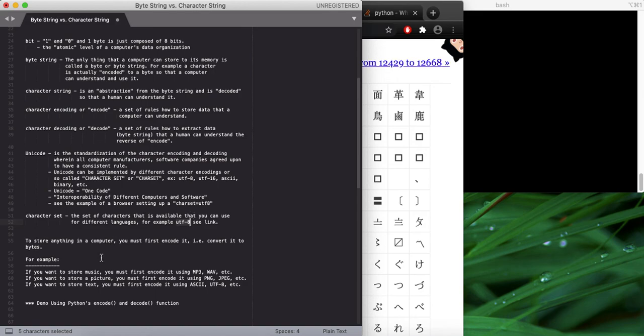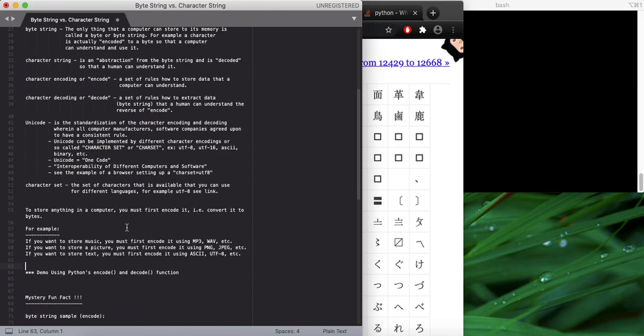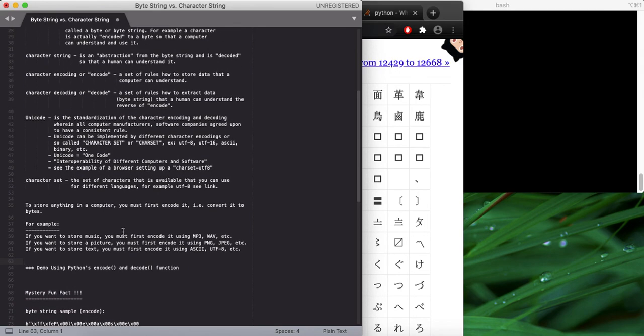And also, just to simplify things, to store anything in a computer, you must first encode it and then convert it into bytes or byte strings. For example, not only characters, but even audio files. If you want to store music, you must first encode it to an MP3 file. I'm sure you're pretty familiar with that, a WAV file, etc. If you want to store a picture, you must first encode it using PNG, JPEG.